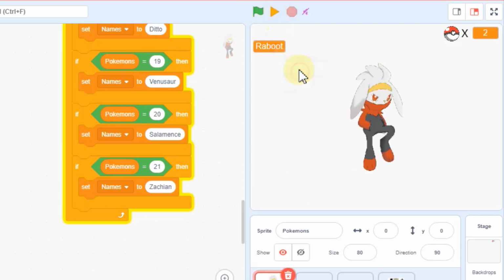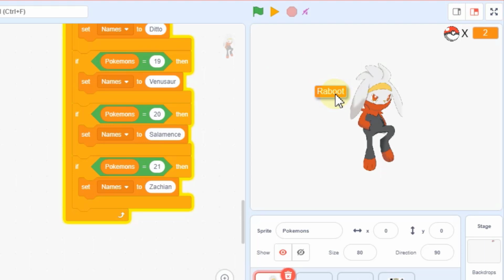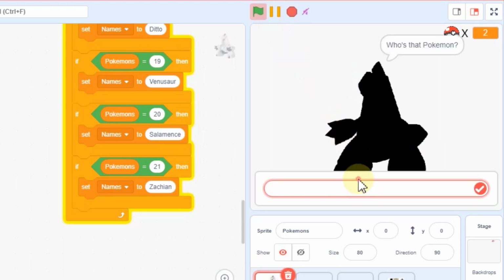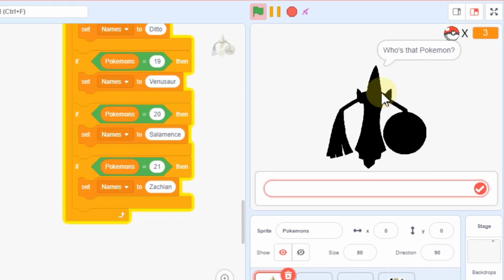So just make it to a large readout and bring it like here near the Pokemon. So our code works.